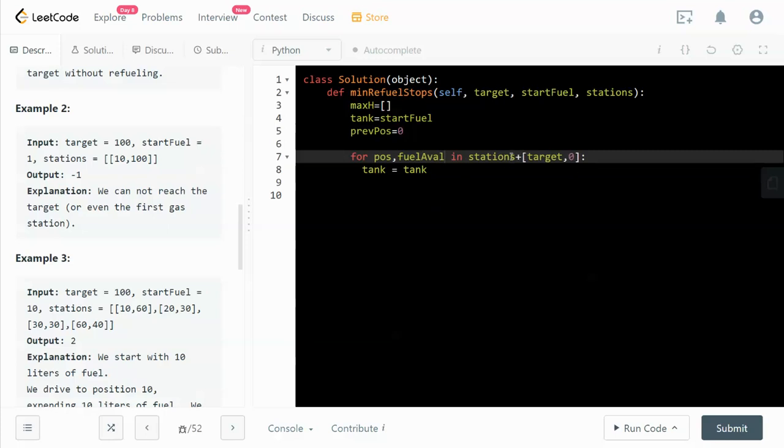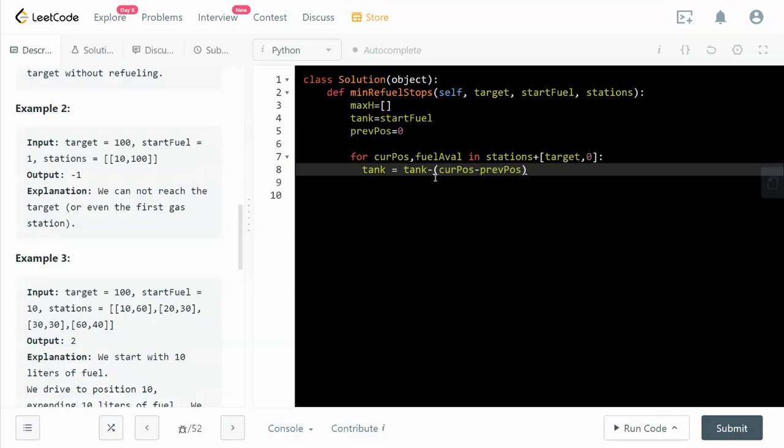And also we concatenate that list with the last one, which is the target. This is the target amount of miles from the origin, and it has 0 fuel. So that's why we concatenate that.